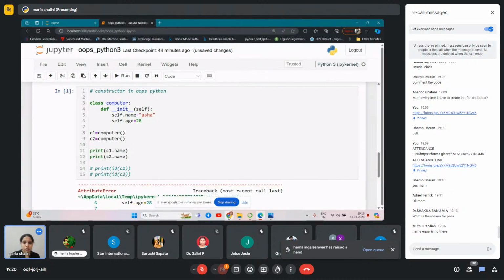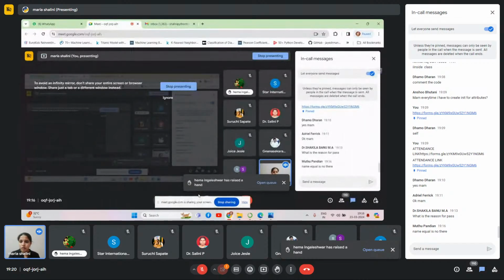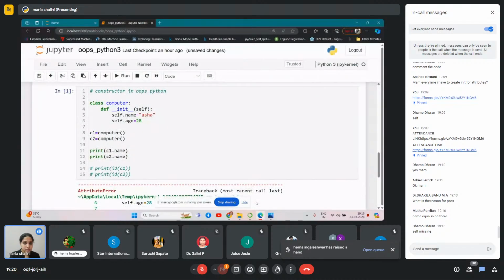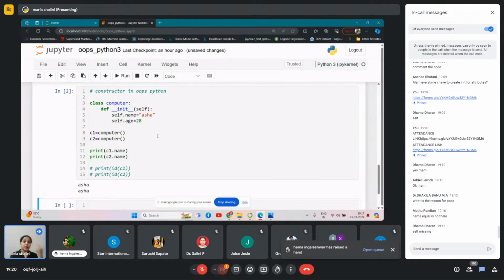Okay. Can anyone figure out what is happening? Name equal to is not there. The reason for pass is, for example, if you don't have anything to mention inside the class, you can give it pass. Okay, let me look at the code. Name equal to is not there. Where is it? Ah, yes, I've given a hyphen. Okay. Thank you. Yeah, see now it is working.